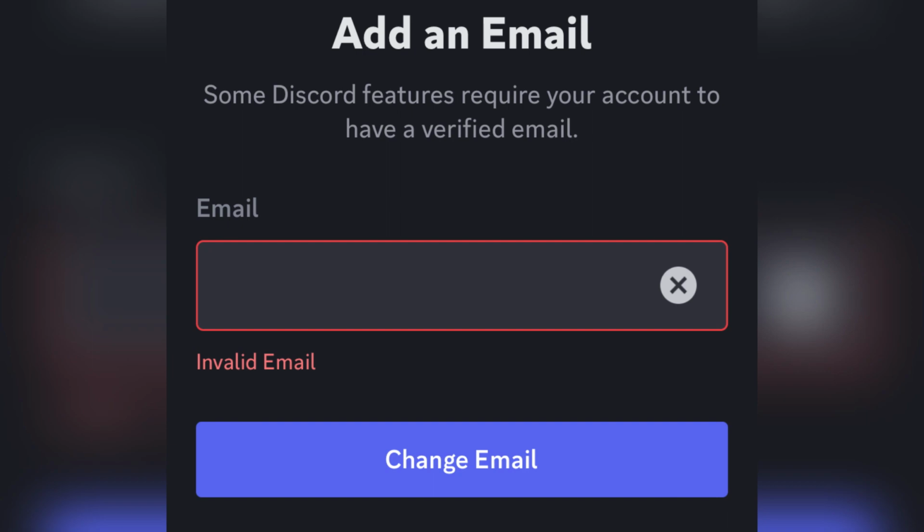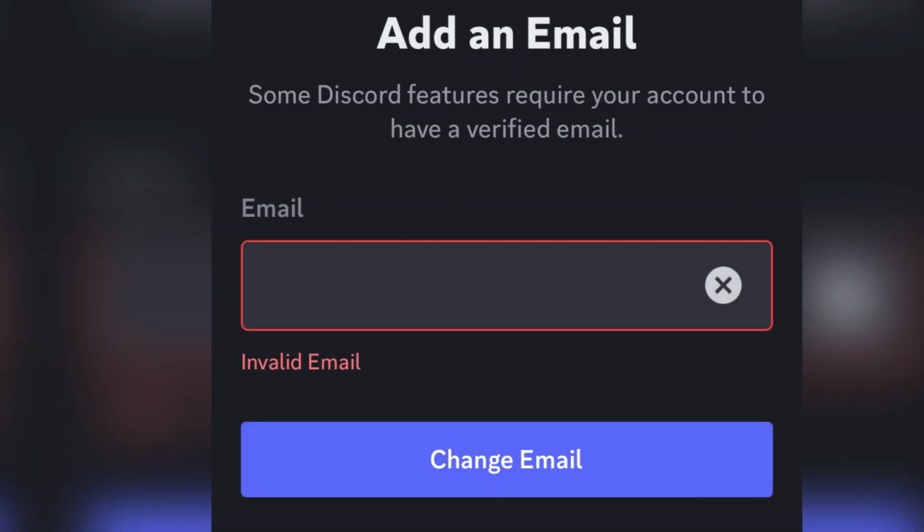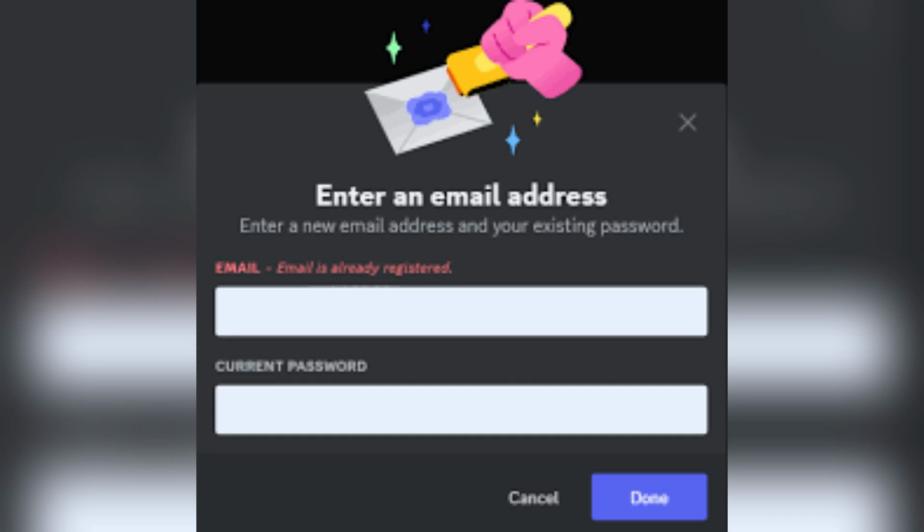You should also check whether you're logging in with the right method. If your account was created using Google, Apple, or another linked service, entering just an email and password won't work. In that case, use the correct login button instead of manual login.